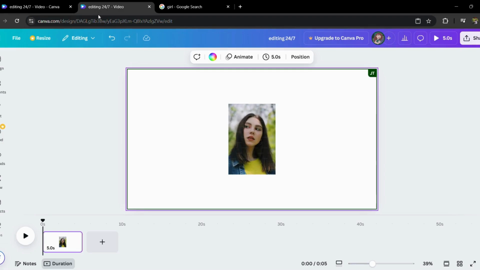Hey there everyone, in this video I'm going to show you how to change hair color in Canva. Yes, that is possible. You can change hair color in Canva. So without any further ado, let's dive right in.